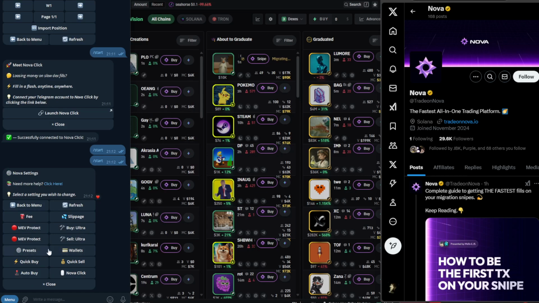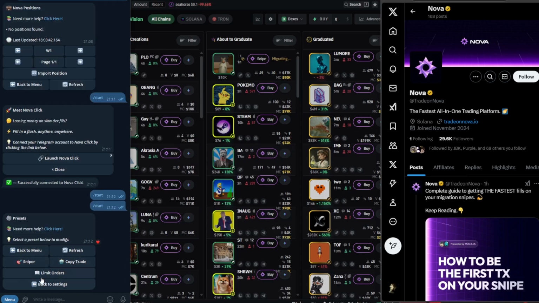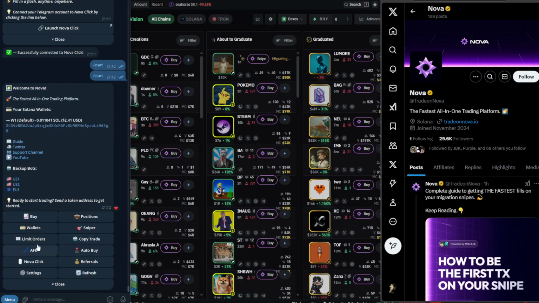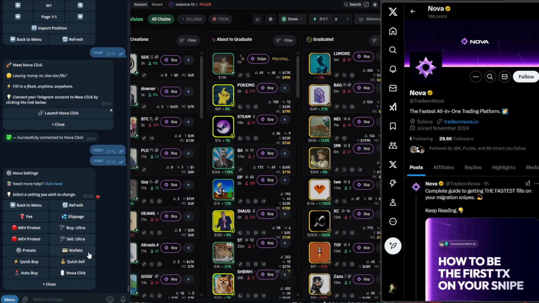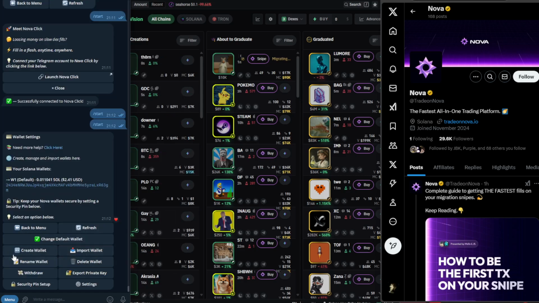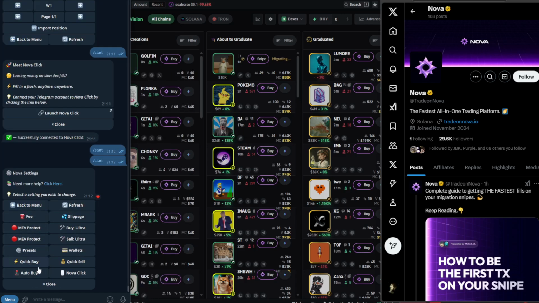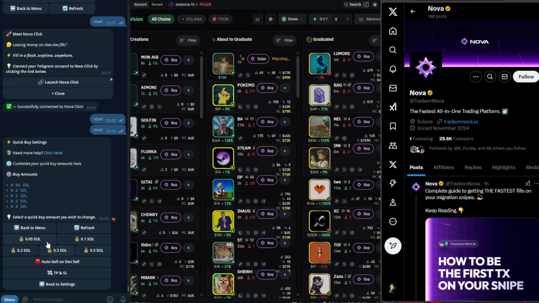As well as that, we got presets. This is just like the buy and sell, also in the sniper copy trade presets. This isn't that important. And wallets. As you can see, you can change your wallet settings or whatever.